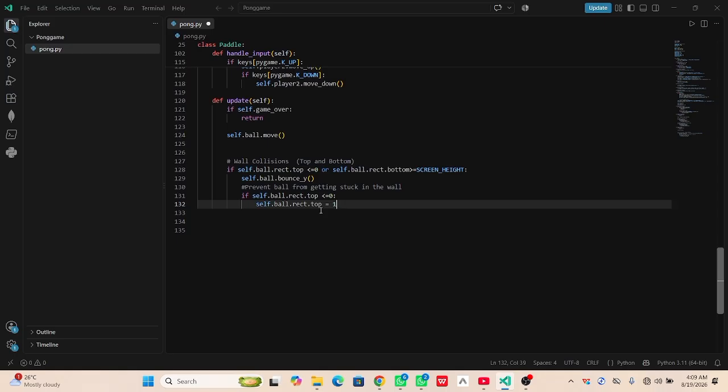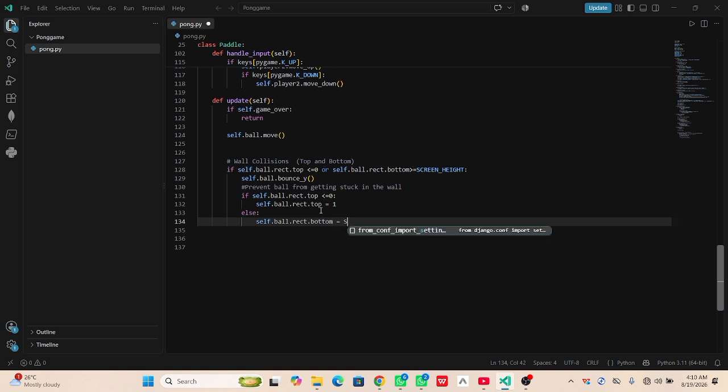So else, let me add an else, I will say self.ball.rect.bottom is equal to screen height minus 1.